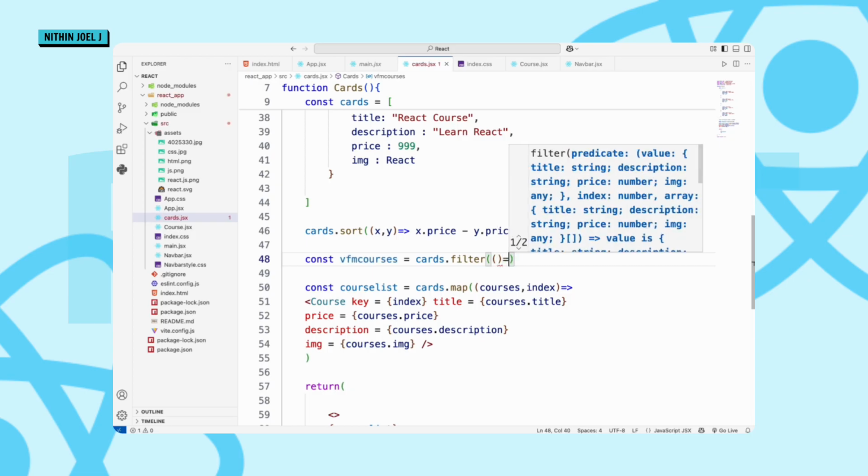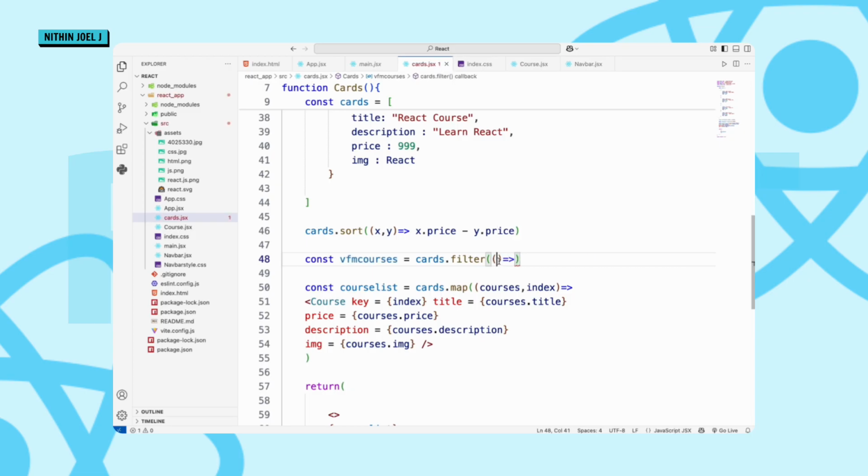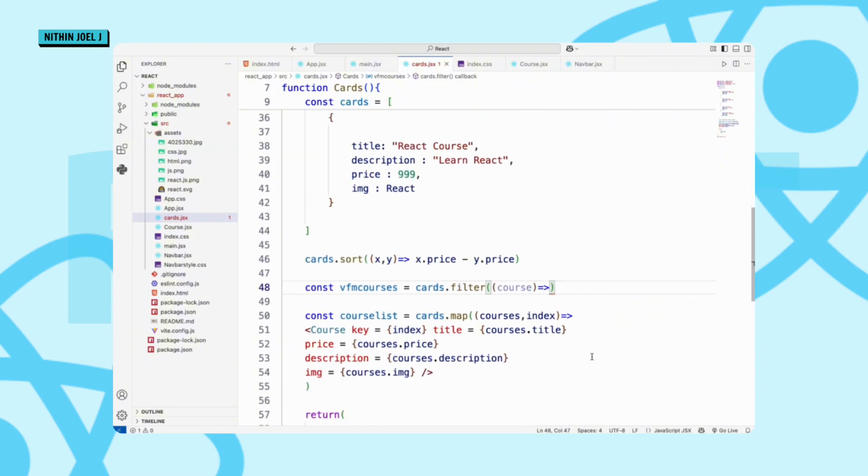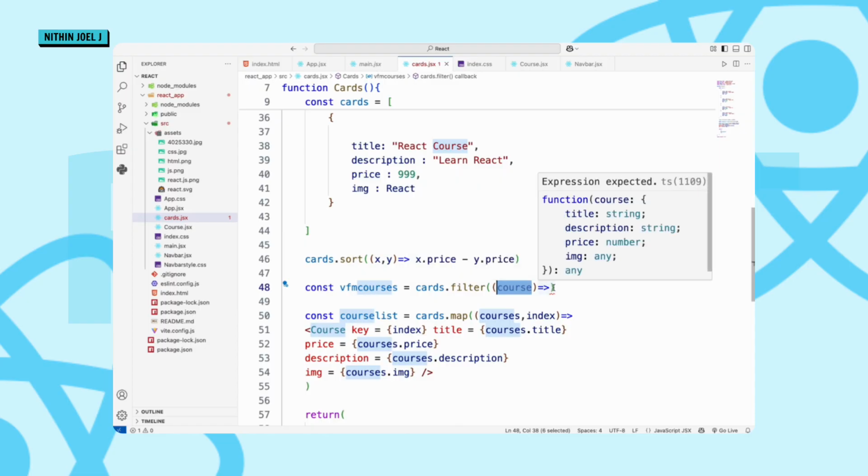Now let's write an arrow function, and I'm going to get an argument. Let's have it as course itself. Course is like a random variable or argument I'm just giving. It doesn't have any meaning in other attributes. I'm going to store these cards in the course argument. That's it. This can be whatever you want.